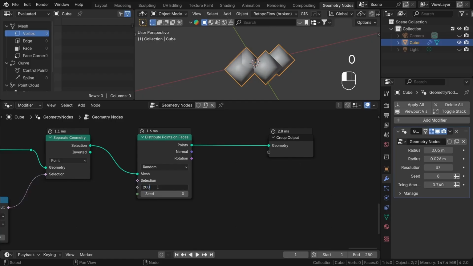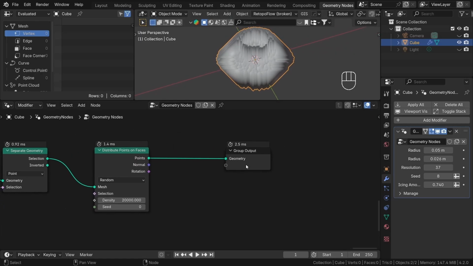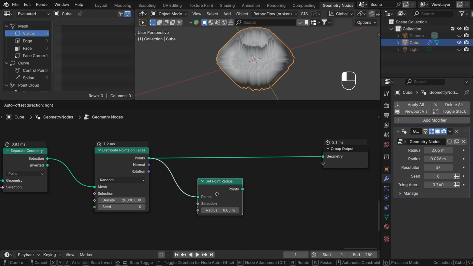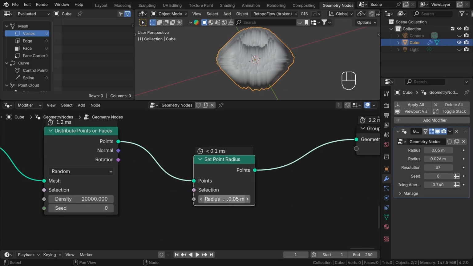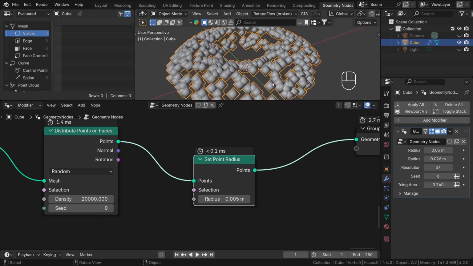As you can see, these points are really big, so it would be more convenient to make them smaller for preview. To do that, we can add a Set Point Radius node. It allows us to change the size of points. Let's set it maybe to 5 mm. Great. Now we can see all the points on our icing.